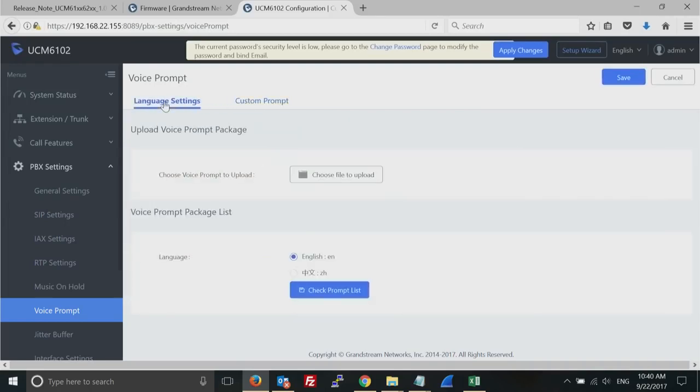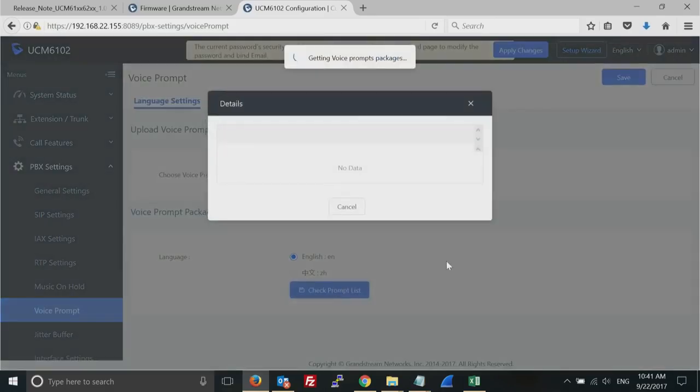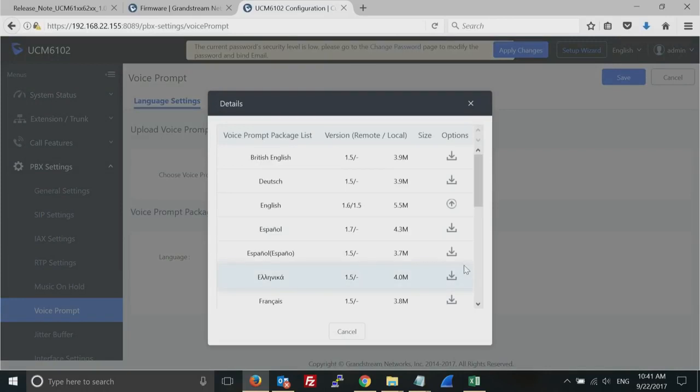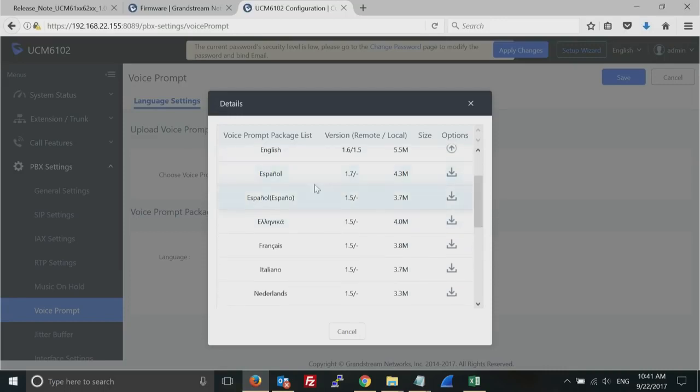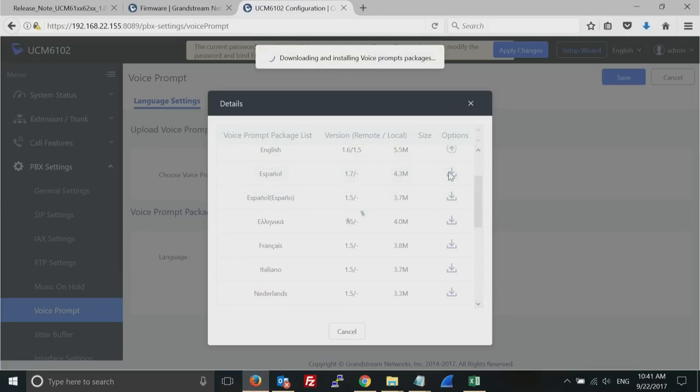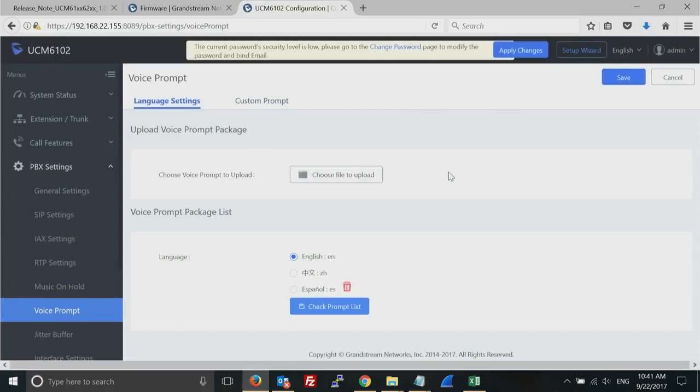On the same menu, we have the system prompt. So the system prompt comes in different languages. English, of course, by default, but then you can upload any language. If you click on the check prompt list, the UCM is going to connect to the Grandstream server. It's going to show you all the prompts, all the languages available. You basically look for the one that you are interested in. Spanish, for example, you click the download button. The prompt file is being downloaded, and then you have a new language.